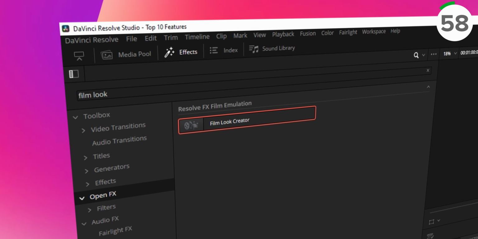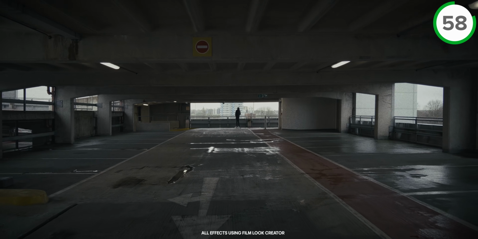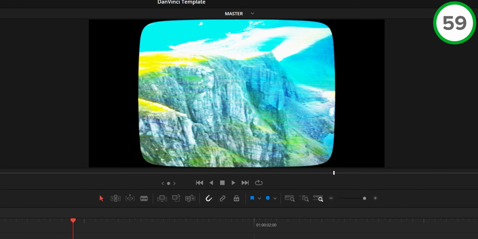If you want to create a film look for your videos, just search film look creator. This is a fantastic way to create the film look. Another similar effect is analog damage. This is fantastic for creating that sort of TV VHS look for your videos.